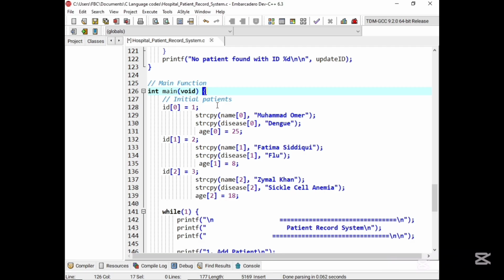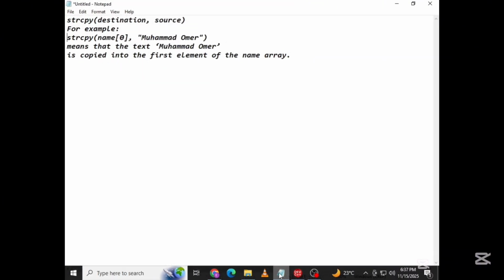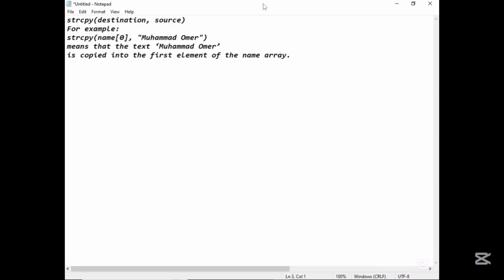Here we have manually entered data for 3 initial patients using strcpy to copy names and diseases into their respective arrays. In C, we can't assign one string to another directly using the equal sign. That's why we use the strcpy function from the string.h library. The syntax is very simple. It's written as strcpy(destination, source). Here destination is the variable where we want to copy the string, and source is the original text.